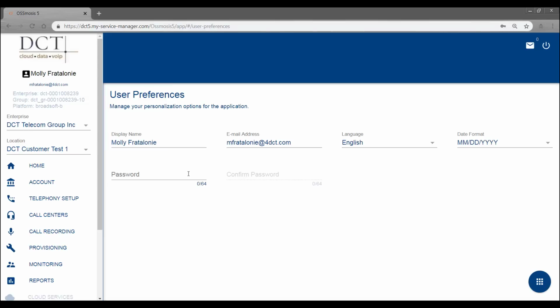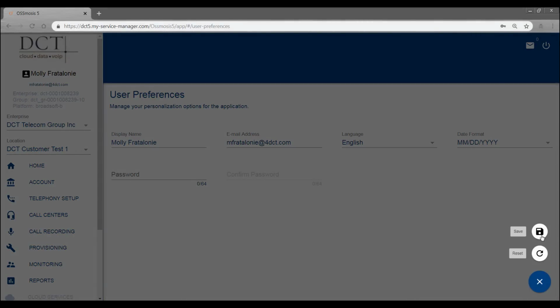There are password requirements when you go in and change your DCT Service Manager password. It must be 8 characters, contain 1 capital letter, 1 lowercase letter, 1 number, and 1 special character. Once your password is input and then confirmed, you can select on the Actions button in the bottom right-hand corner of your display to select the Save option to save the changes that were made.